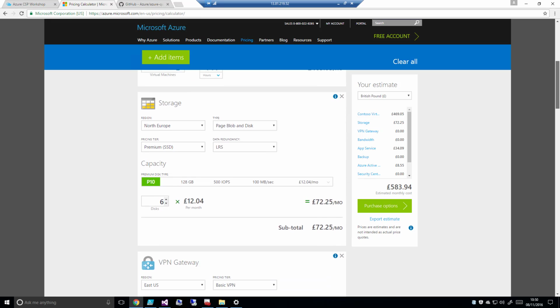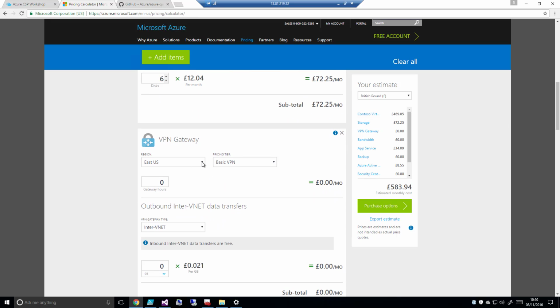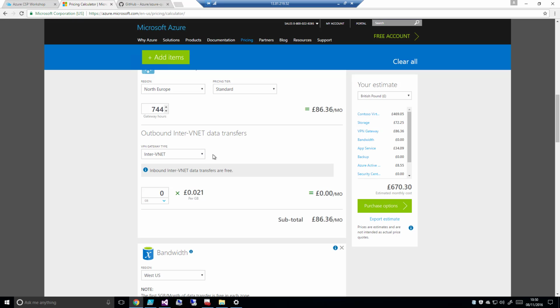As we scroll down, I'm going to say I want a VPN gateway. The VPN gateway, again, is in North Europe. I want it as a basic VPN, but I could choose standard high performance. But let's actually go for standard. I'm going to say that the gateway is going to be running for 744 hours. And outbound traffic, we're going to choose VPN. And I'm going to say that I'm going to support 500 gigabytes of outbound traffic on that VPN gateway.